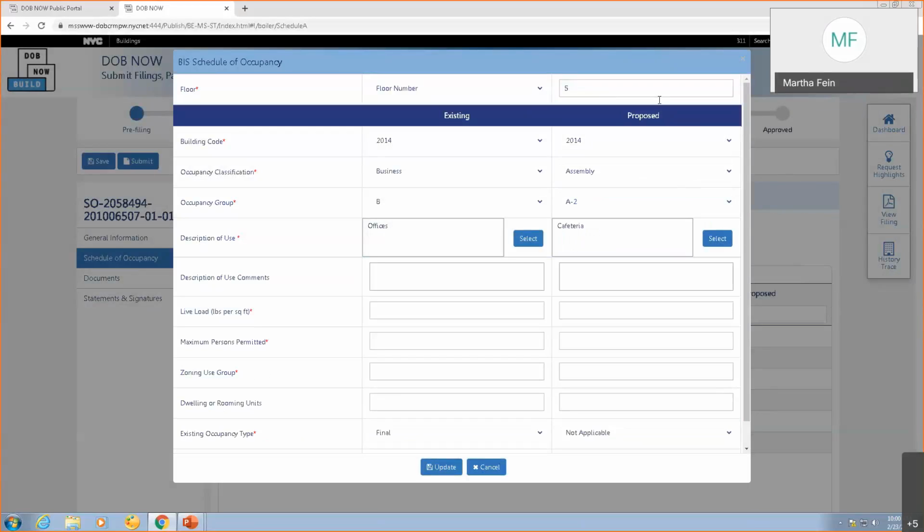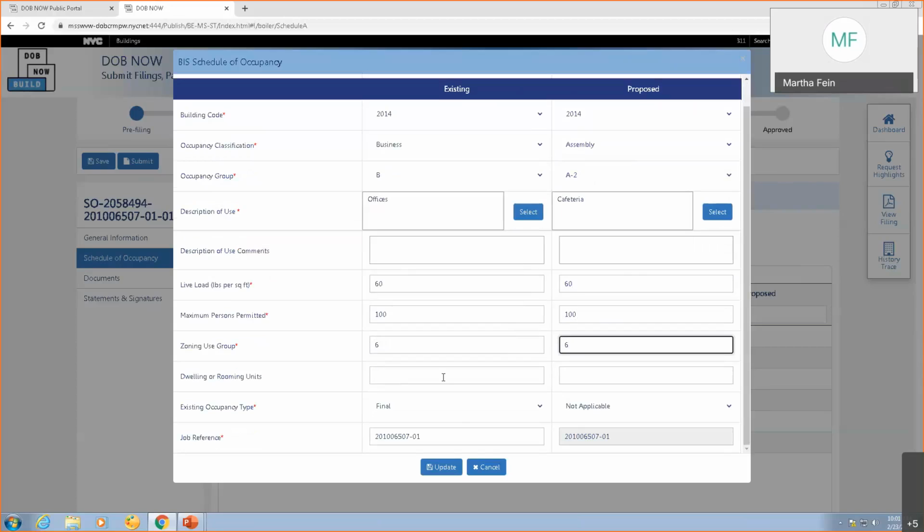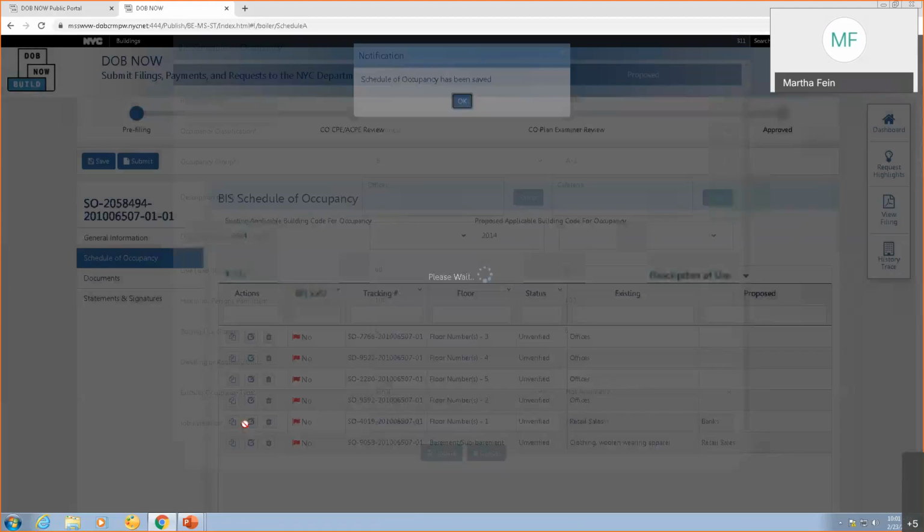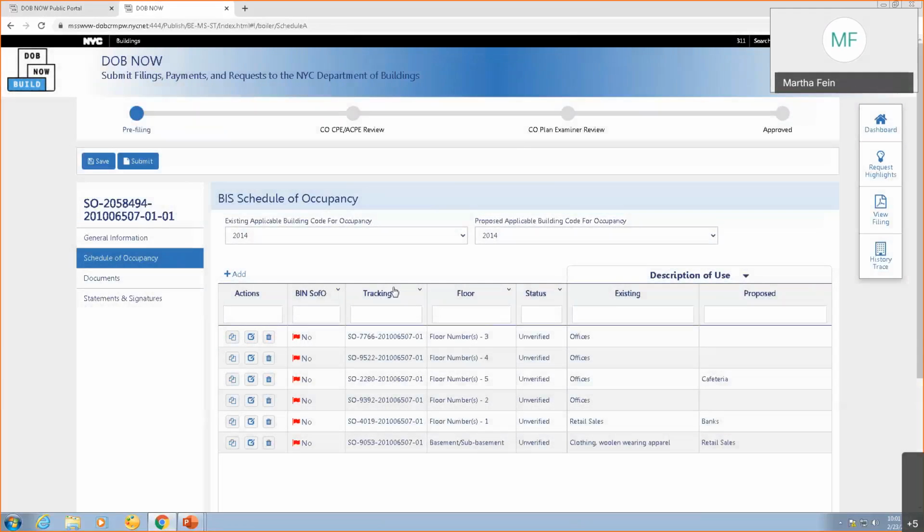Now, once I have data in the proposed column, I now again need to list my live load, my maximum number of people, and my zoning use group. So let me do that. Now, I don't need to change the existing occupancy type because that's still correct. And when I click update, it changes that. So there's 2 ways of getting into a record. You can click on view edit, or you can just double click on the line and it will open up.